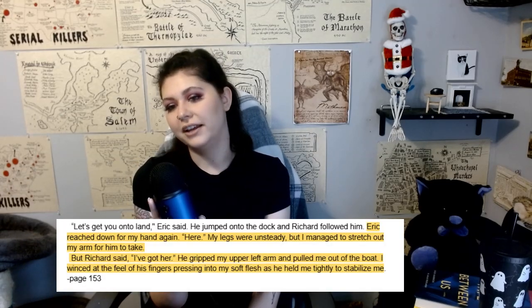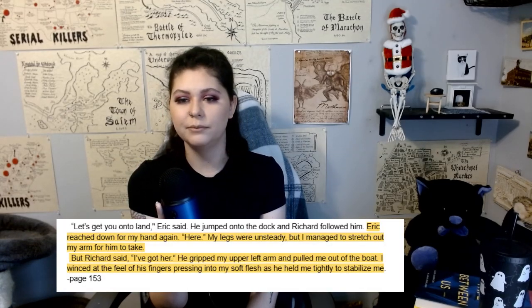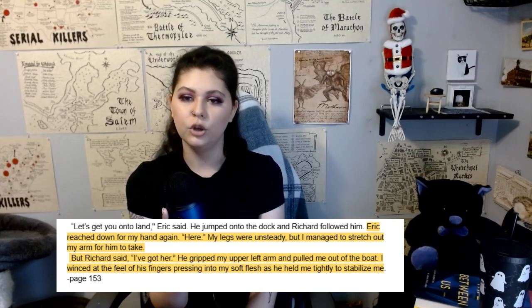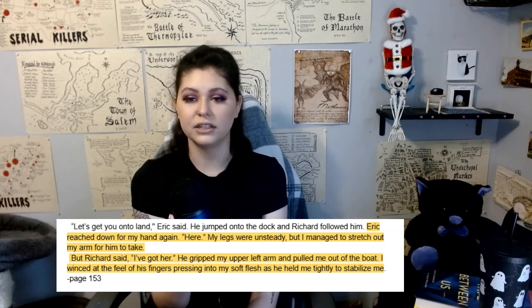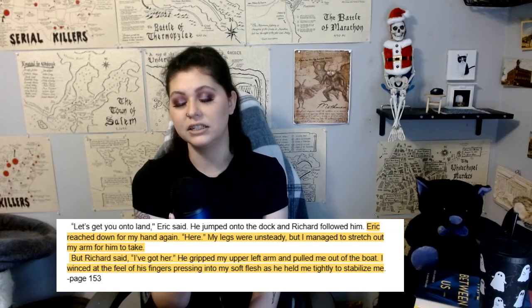Eric reached down for my hand again. Here. My legs were unsteady, but I managed to stretch out my arm for him to take. But Richard said, I've got her. He gripped my upper left arm and pulled me out of the boat. I winced at the feel of his fingers pressing into my soft flesh as he held me tightly to stabilize me.